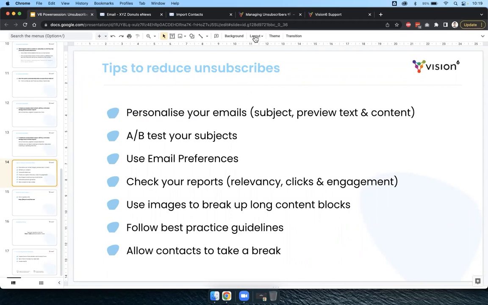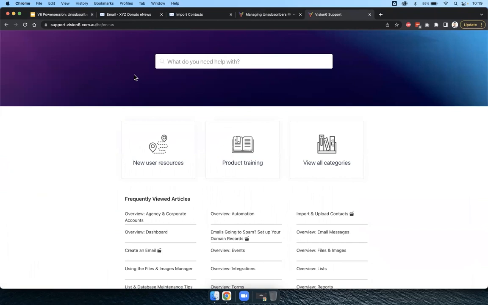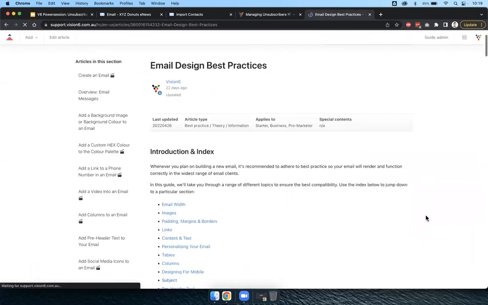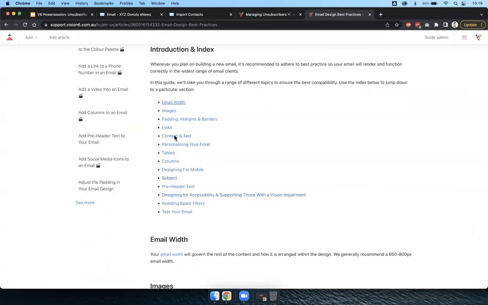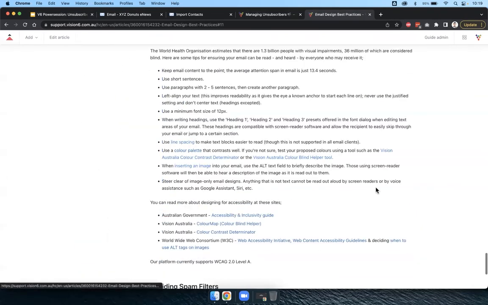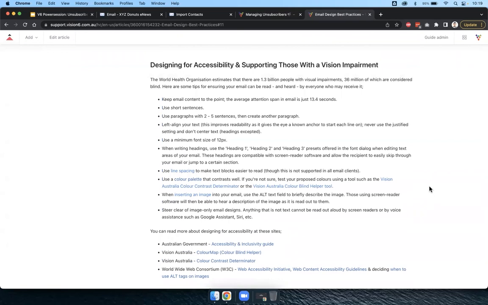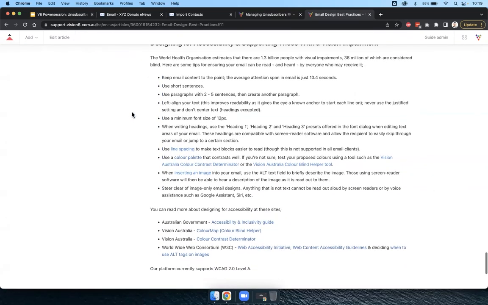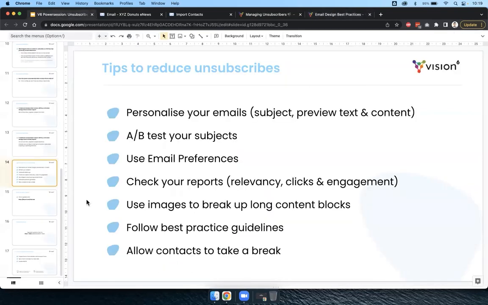So if you wanted to know a little bit more about that, again, just in our support center, which is support.vision6.com.au, type in email design best practice, and you'll get our handy little article here. This will be linked in the recording as well. But there's heaps of content here on different areas, including one for designing for people with vision impairments, and some good accessibility tips there as well. So definitely have a look at that one, very interesting.